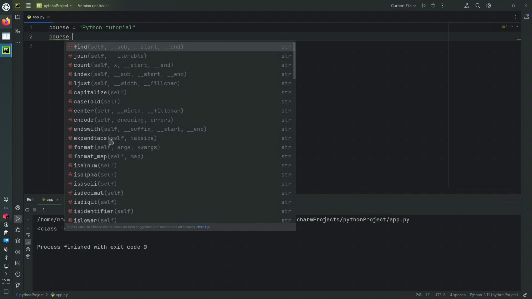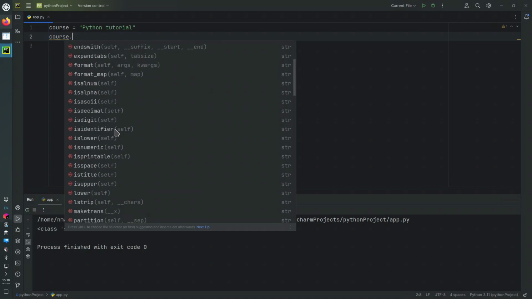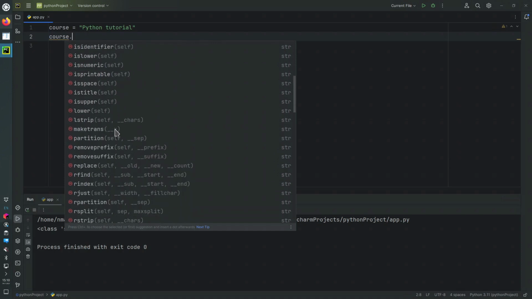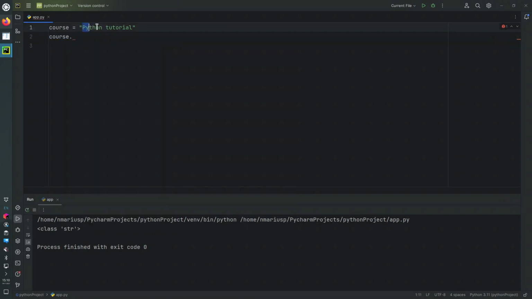There are methods for trimming the white space around the string, or splitting a string based on a separator character such as a space. So for instance, we can split this string into an array, a list of two strings, Python and then tutorial. The space is going to separate the two elements of the new list.